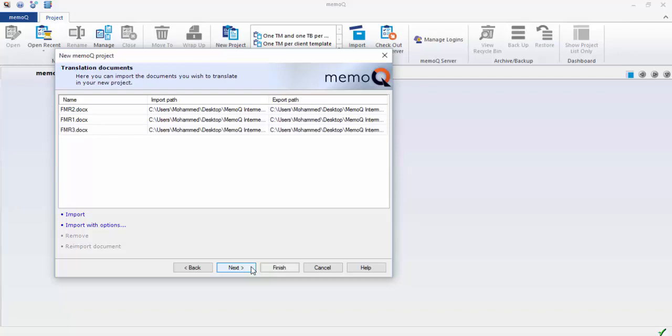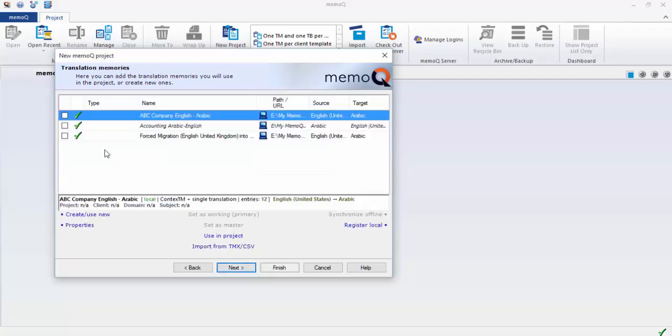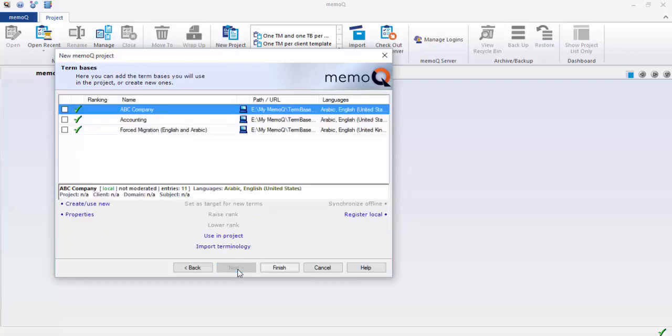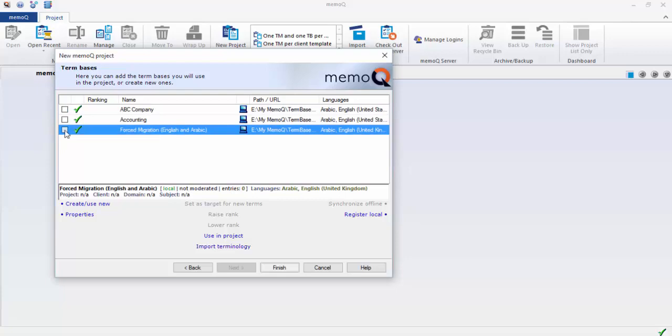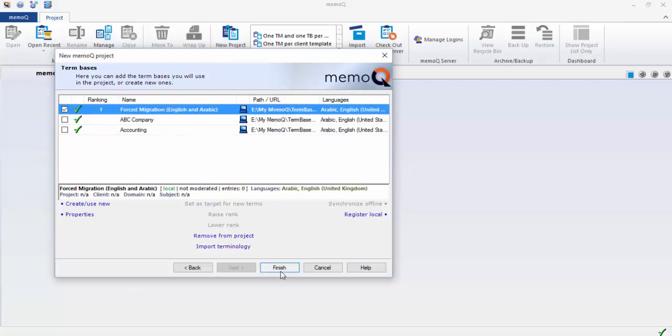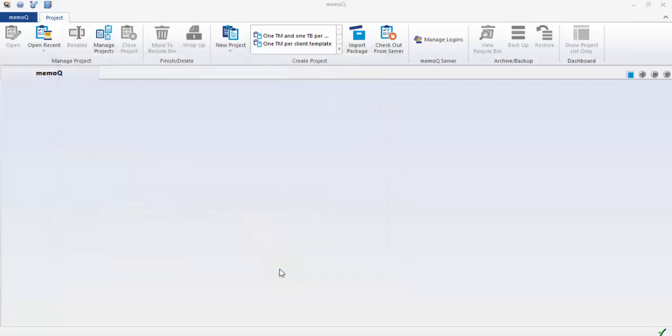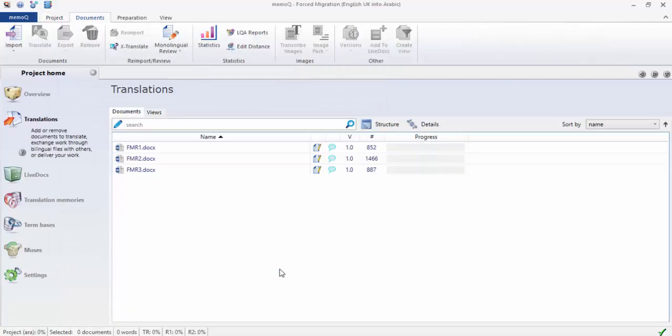Next, choose please the Forced Migration Memory. Next, what about the term base? As we said, it's forced migration. And then please click finish. Now you're ready and you have 3 files for translation.